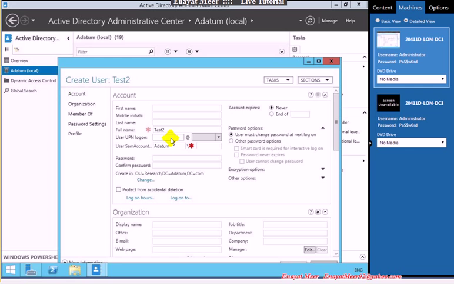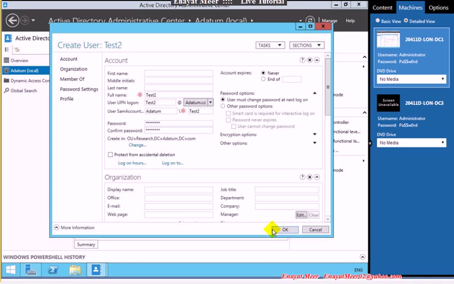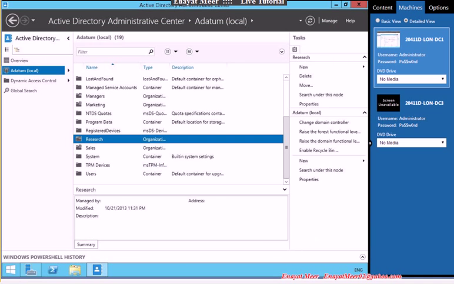My user principal name is the same as my username, then you have to fill out the password. The password which I'm using is a very common password that we use for the lab environment, for lab purposes. So this is my regular, I would say, complex password, and now I'm going to create my second user. So we had first test1, second test2. These both users are under the research OU.